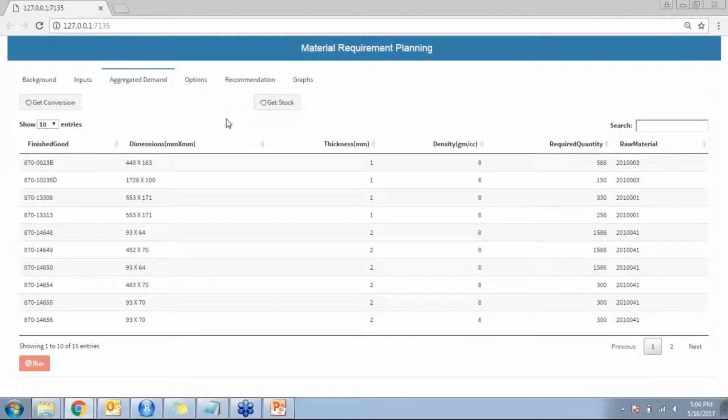We can have a bigger picture on the overall consumption of the raw material, which can be observed over here. So for the cycle time that we talk about, this is the combination, and these are different requirements that we have over here. Now, once this is done, it's important to understand the get conversion and the get stock options over here.